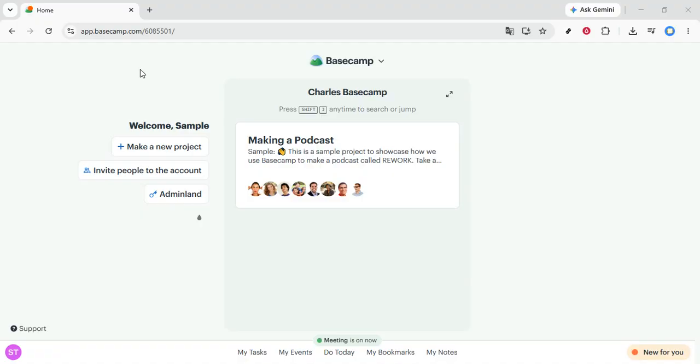Let's get started. First, you'll need to head over to Basecamp's website. Open your preferred web browser and type in basecamp.com in the address bar. Hit enter and you'll be directed to the Basecamp homepage. Make sure you're logged in to your account. If you're not, go ahead and enter your login credentials.